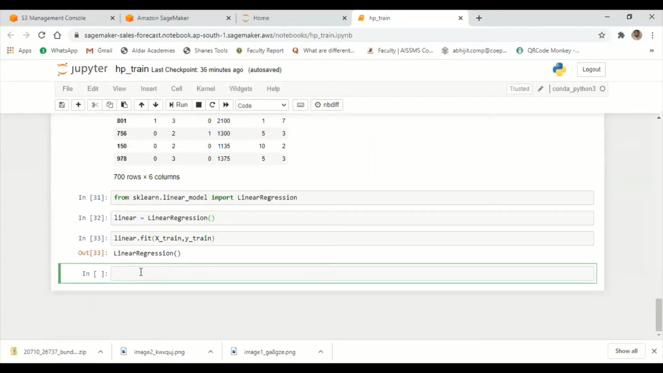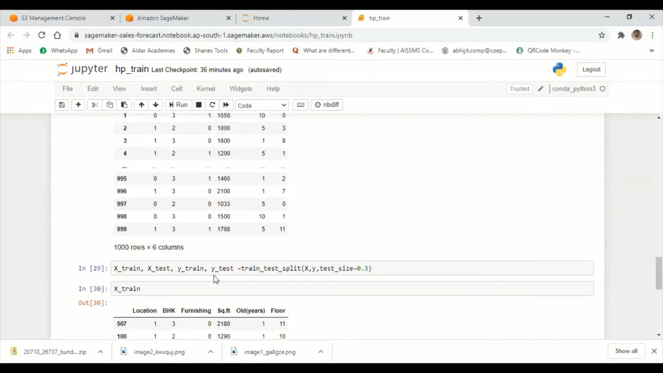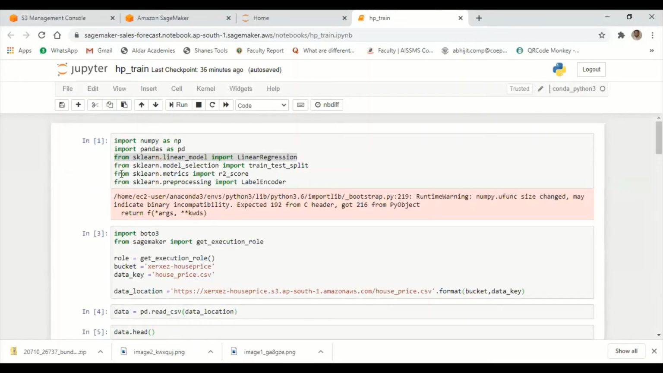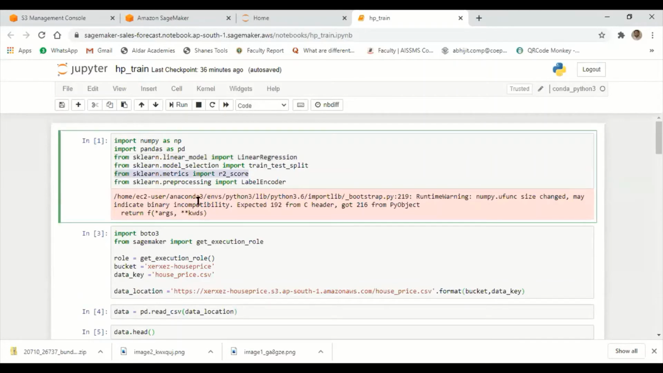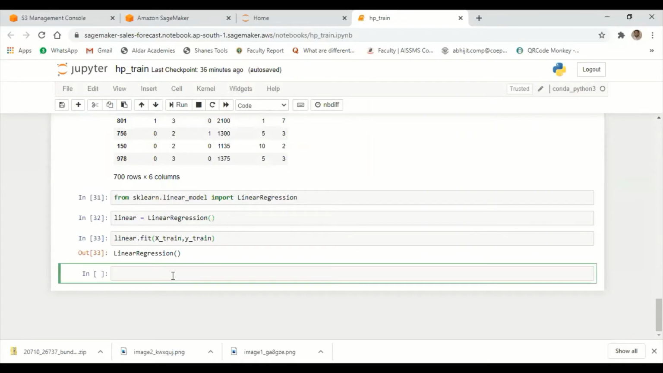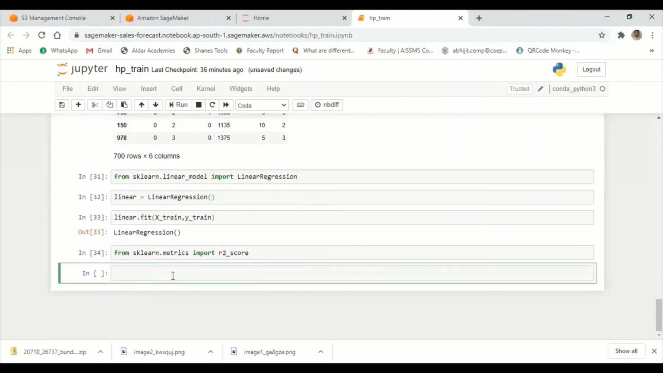So I can fit this model. To evaluate this model, we need R2 score, for the prediction purpose. So I'll go to that library. This is the library. Let me run this library again, or else it is already working. Shift and enter.